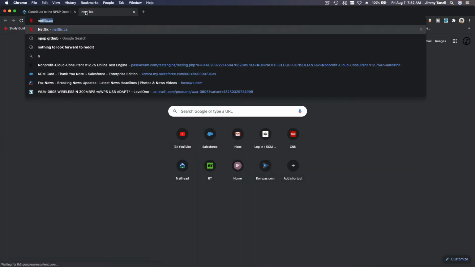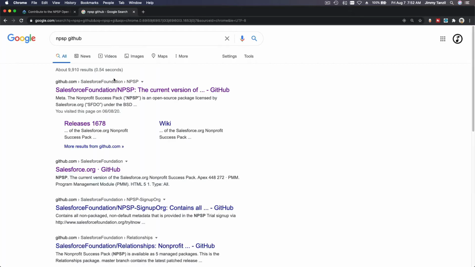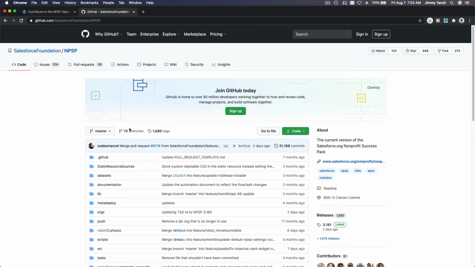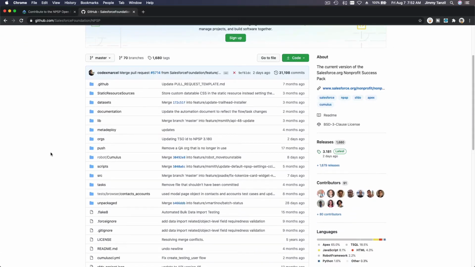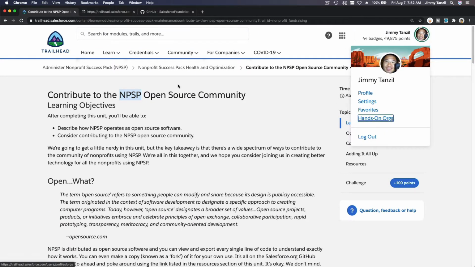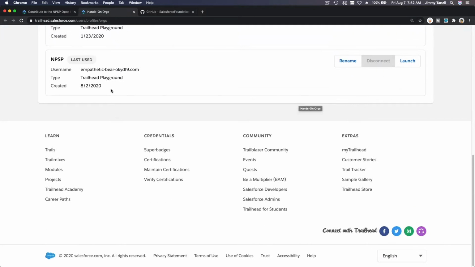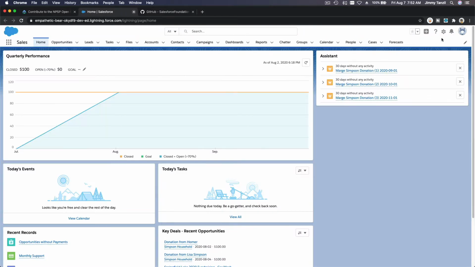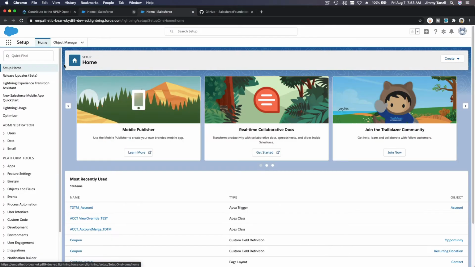If I go to the NPSP GitHub and go here, you can actually see the code that makes the NPSP package. You cannot see it from the Salesforce org because it is a managed package, right? So if you go to your org, let me give an example, hands-on org here, and I'm going to launch my NPSP playground with the NPSP already installed. As with all managed packages, if I go to Setup, you cannot see the code.